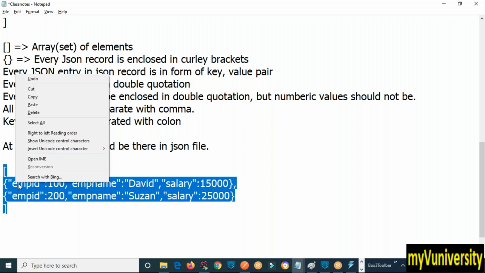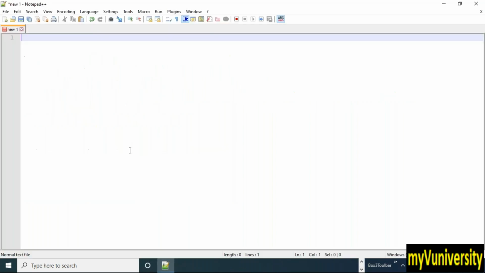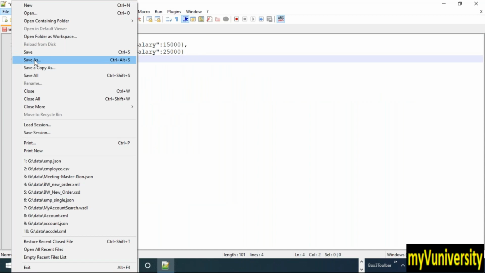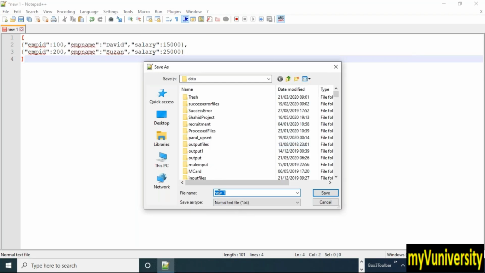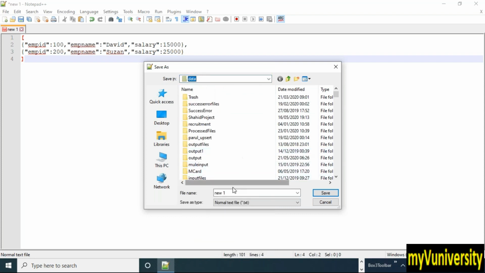This I will type in Notepad++. So I paste it here. It will be easy for me to save. So I say file, save as. Now while you save, always put a double quotation around the file name because this extension is not matching with that. So I save that file in the data folder, and I put it in double quotation saying emp sample dot, giving the extension JSON.